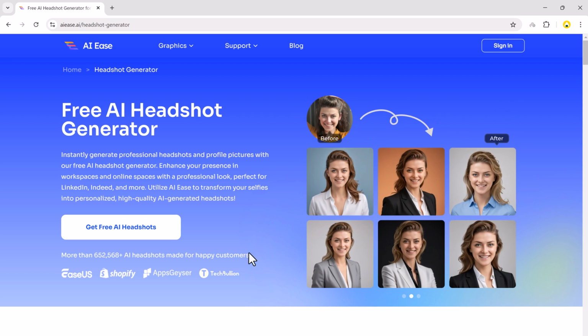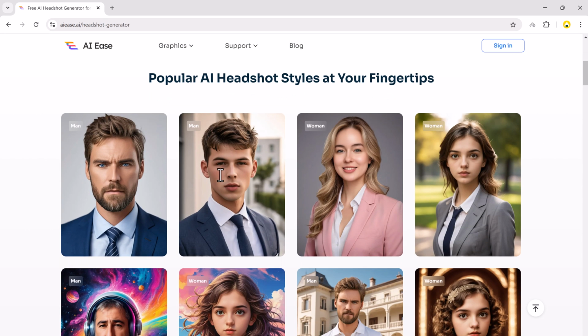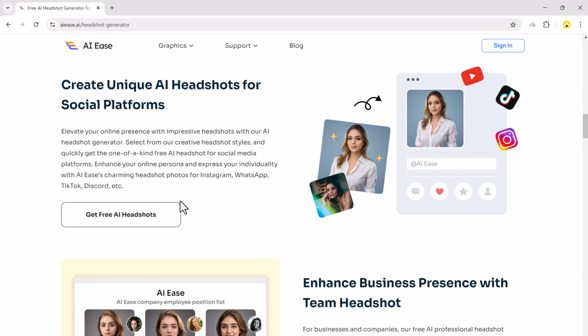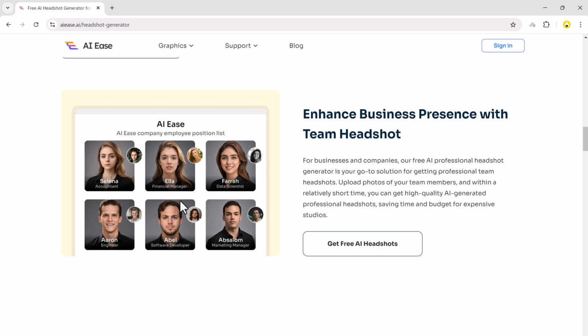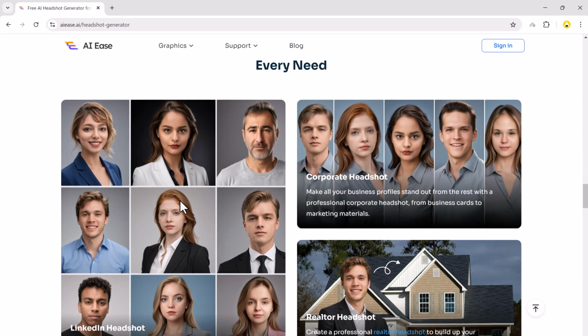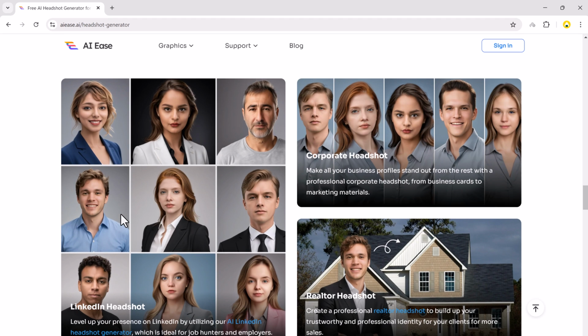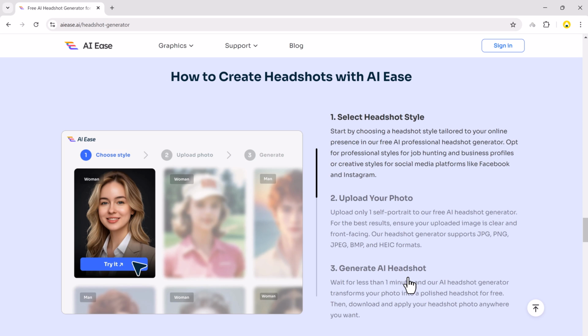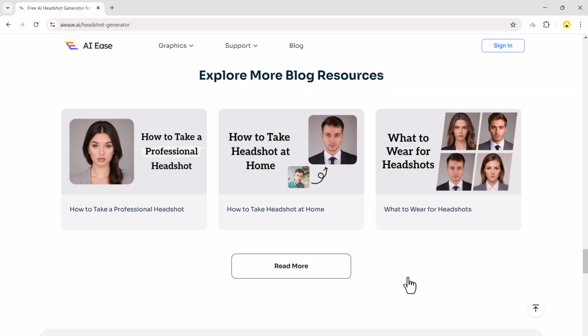Today, I'm super excited to introduce you to an amazing tool called aiease Headshot Generator. You can use this free AI headshot generator to create professional-looking headshots for your social media profiles, website, or even your resume. This tool is perfect for you. In this video, I'm going to walk you through the entire process of creating stunning AI-generated headshots, all for free. You don't need any special software or skills, just a photo and a few clicks.